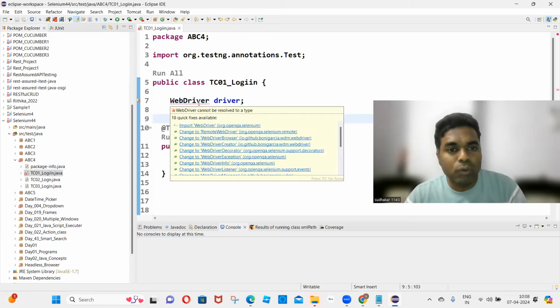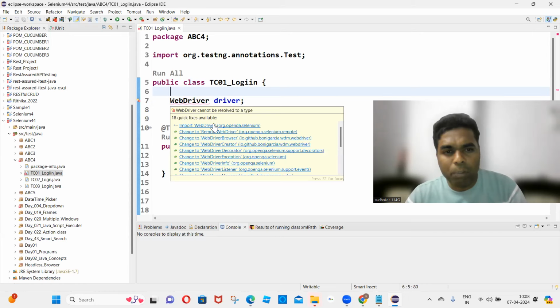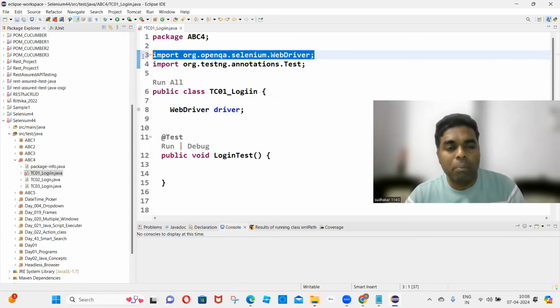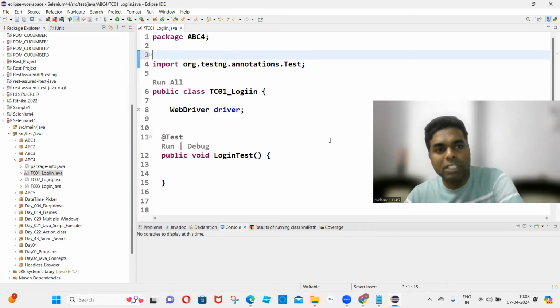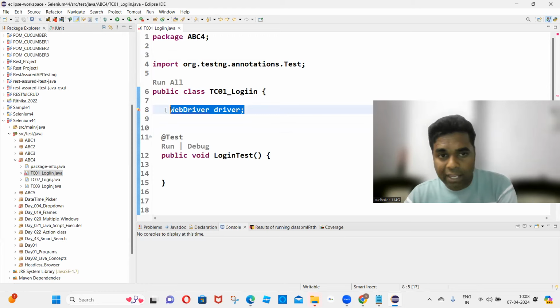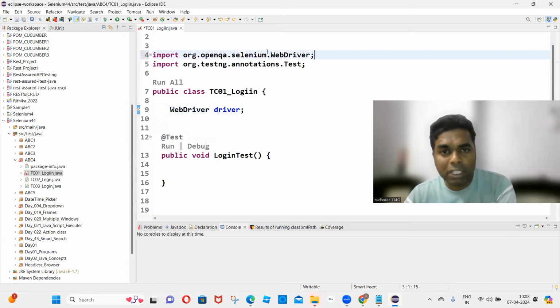See, I'm keeping the mouse over the WebDriver and clicking on import WebDriver. See, this line got imported automatically. I'm removing this line and saving. Whenever you write this line, the system prompts to import supporting libraries. So I'm clicking on import WebDriver, and after importing it, that error has gone.